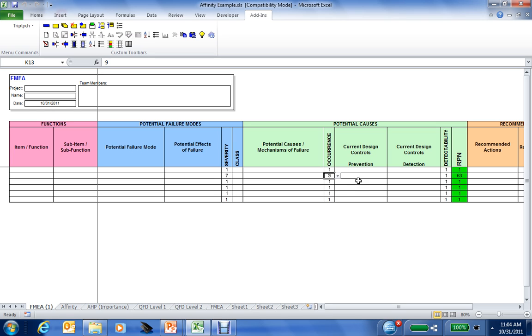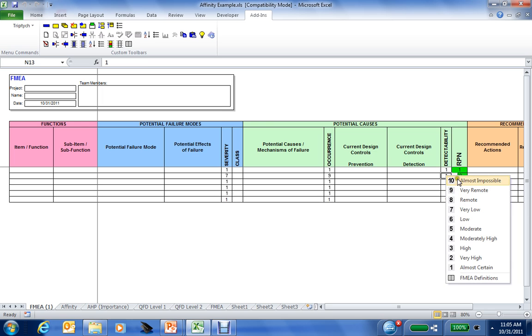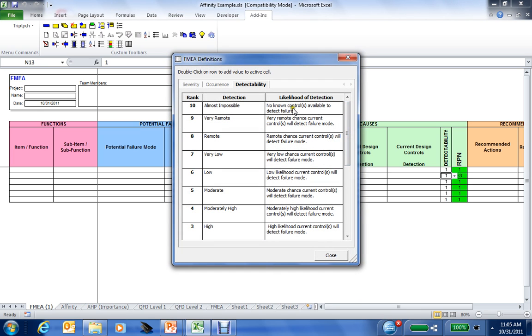Then you can continue the process with identifying current design controls that are in place to either prevent this failure event from occurring or for detecting that the event has occurred, and then once again entering in your 10 to 1 scale detectability score, where definition wise 10 would mean it's almost impossible to detect this event, going down to almost certain that you will be able to detect this event using these prevention and detection methods that are identified. And then once again, the FMEA definitions can be used to select these also.